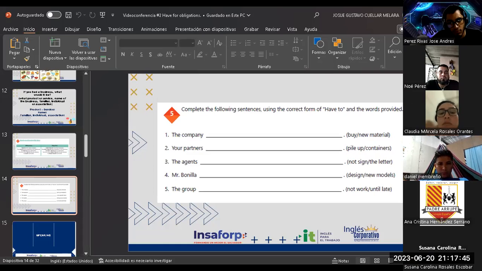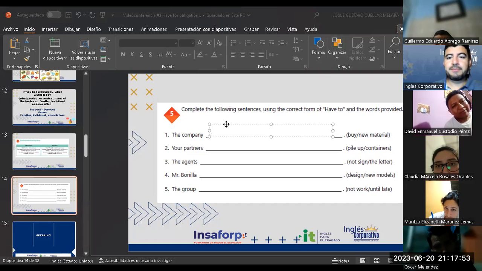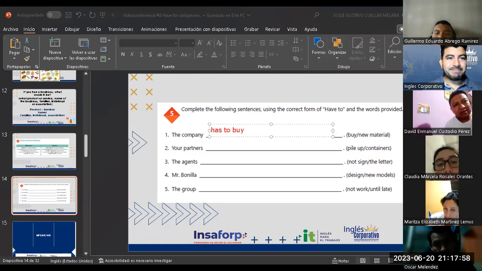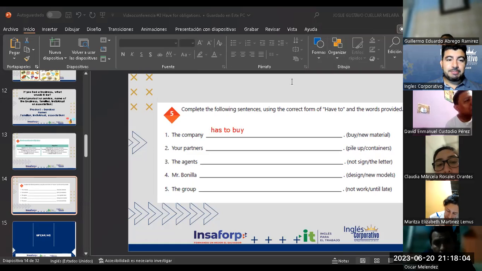Select one. And the company have to buy new material. Okay, perfect. En este caso sería has. Ok. Thank you. Normalmente tenemos lo siguiente. Have es para todo, cualquier pronombre menos para las terceras personas. La tercera persona sería como he, she, it. Ok. Ok. Thank you. Very nice.